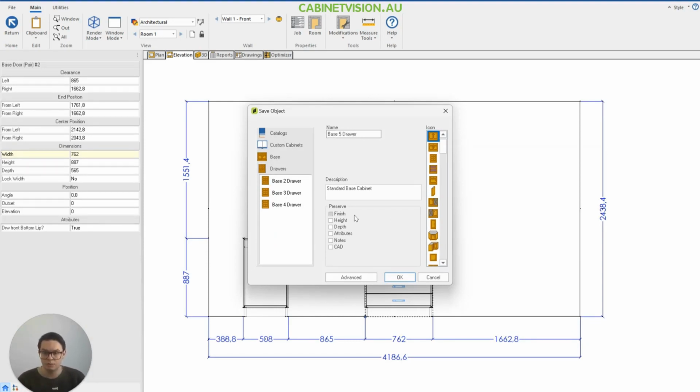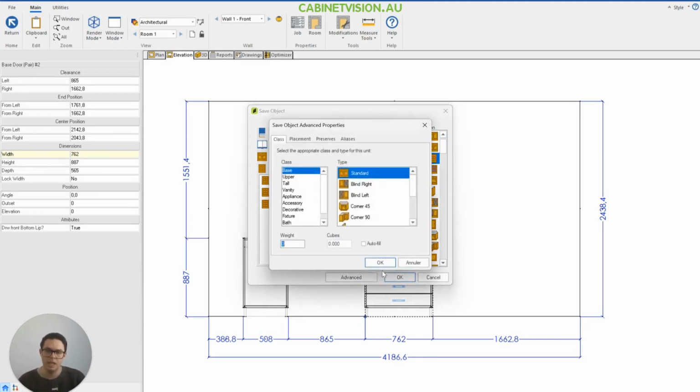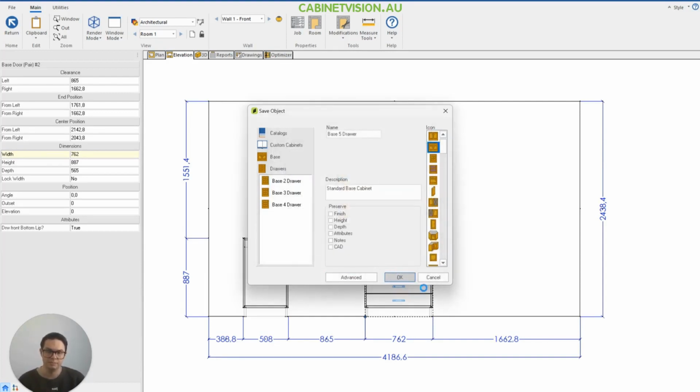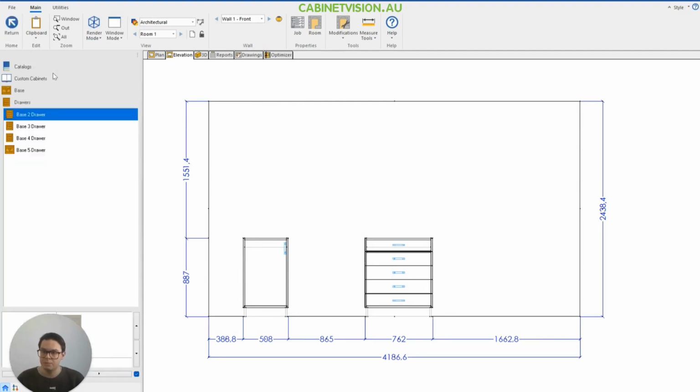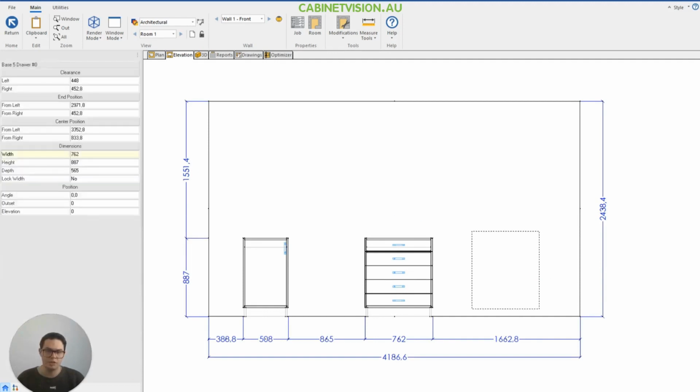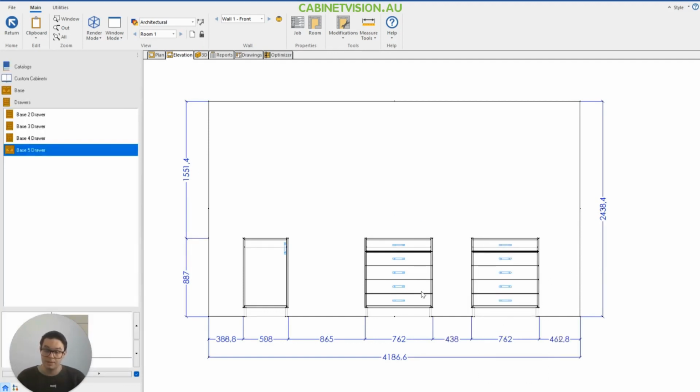And if I also wanted to, I could preserve very specific information like the finish, the height, the depth, any attributes or adjustments I've made to it. I can also change the icon on the right hand side. And if I click on advanced, you'll see that I can toggle between different, more advanced settings for this cabinet or object before I save it to my library. Once I'm happy with that, I can click OK. And now if I was to go to my objects and find where I had saved my cabinet, you can see that I've now got the base 5 drawer ready to go like that. And that just gives you an idea of some of the modifications we can make to our cabinet specifically.